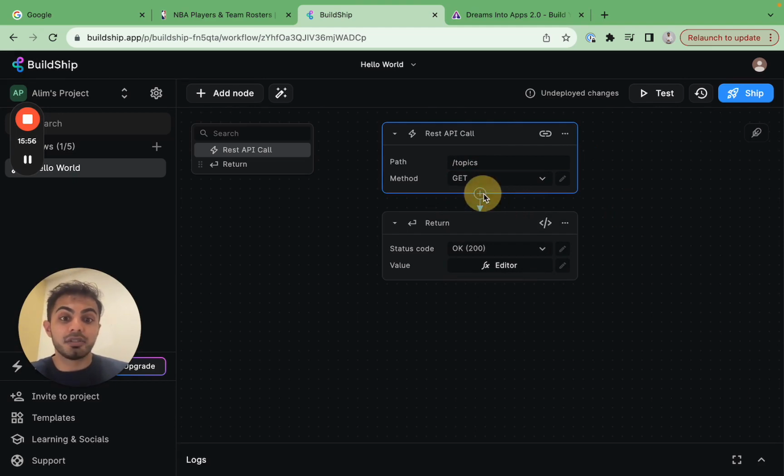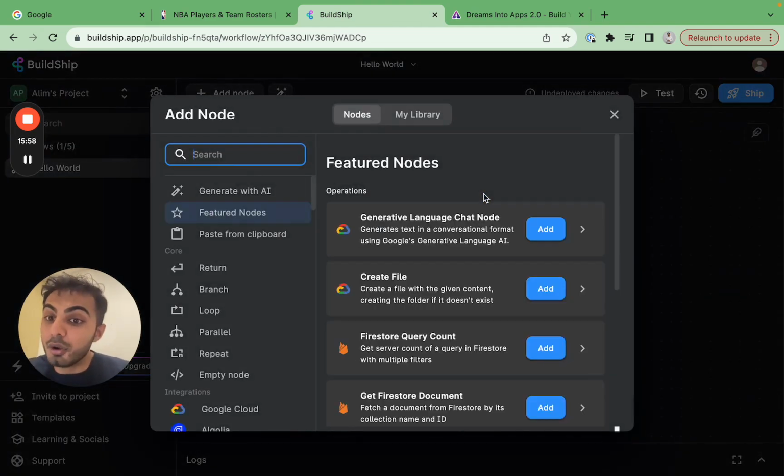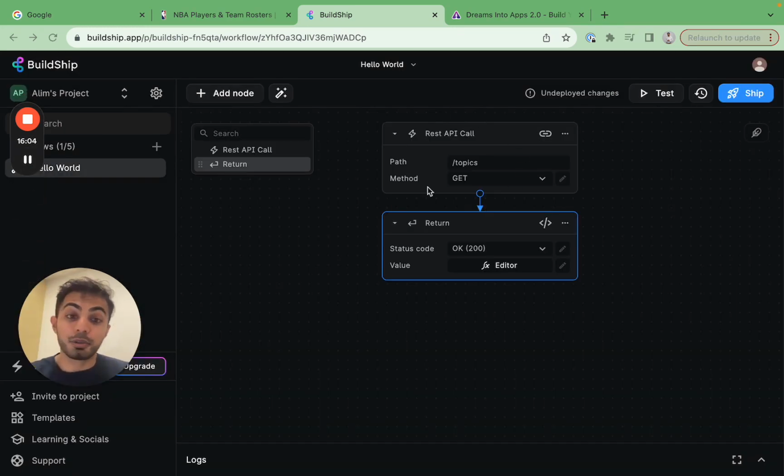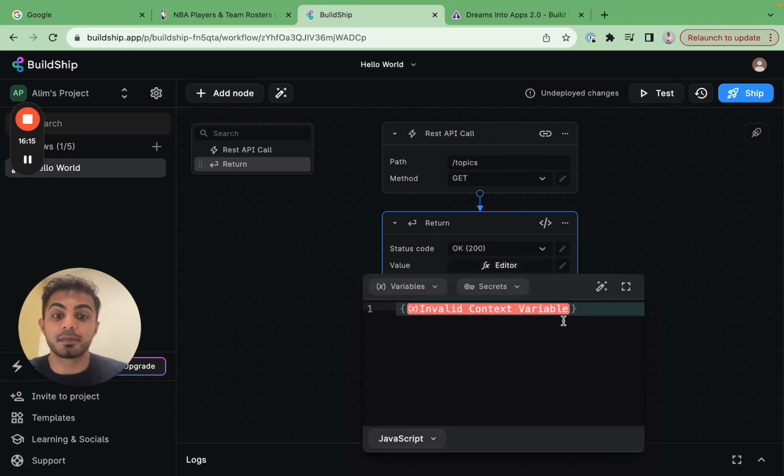And then what we're going to do is add another node here, and we are going to use this node to organize some data and send that data to the front end. Cool, so we've created that get request, and now we just need to return some data to the front end. So in this return node, we have status code 200, which means the API was successful, and then we're going to manually set some values here.